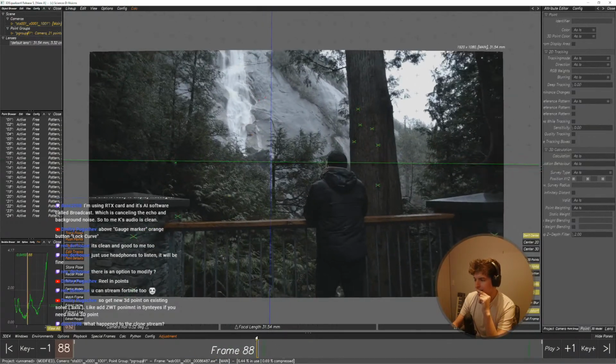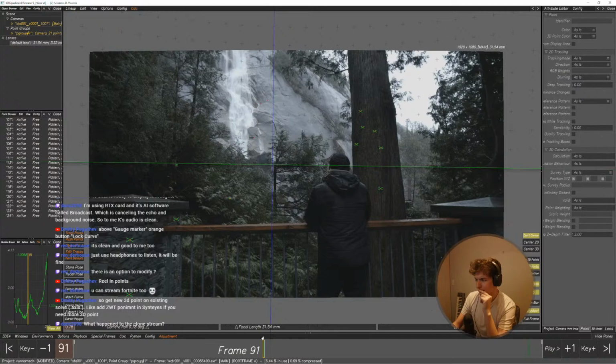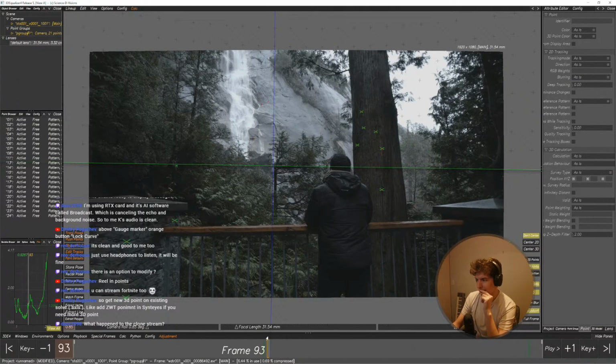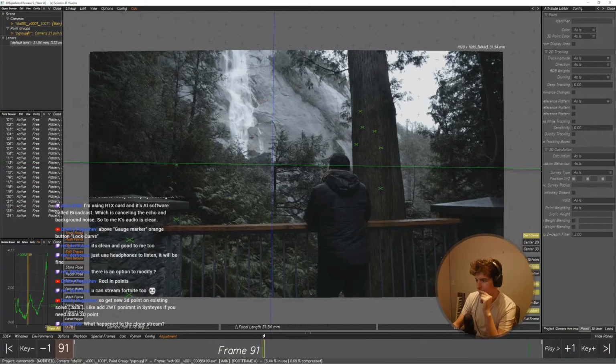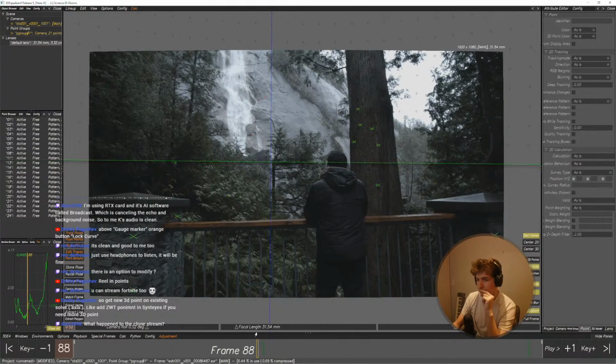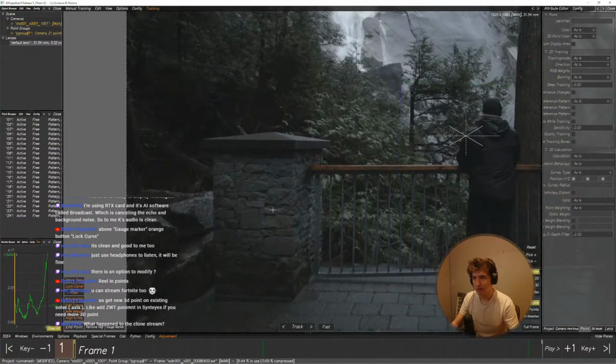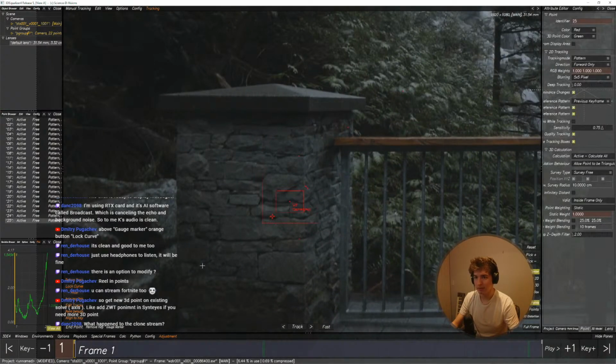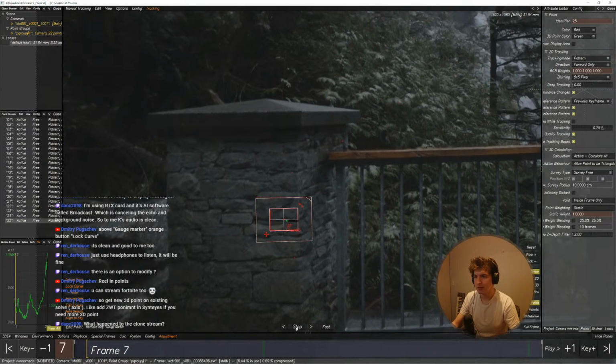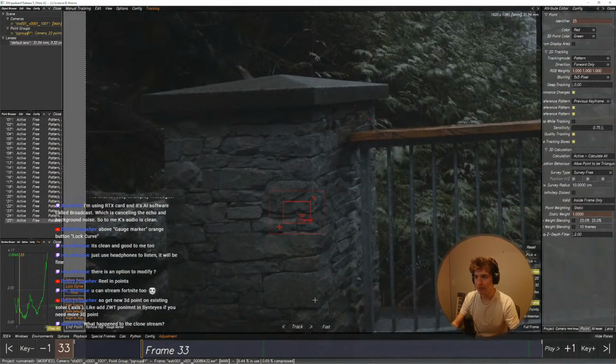Dimitri says, get new 3D points on existing solve axes, like add a zero weight point in Synthesize if you need more 3D. Oh, how do you do that? Yeah, how do you do that if I were to do zero weight? So if I make a tracker and track, oh my.